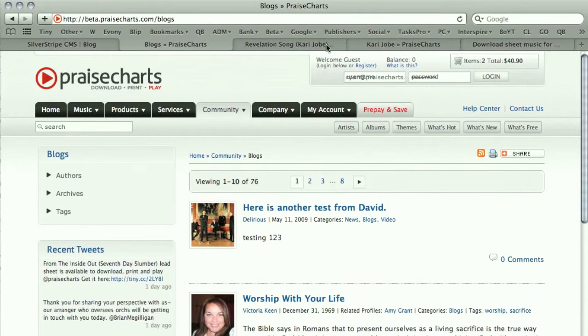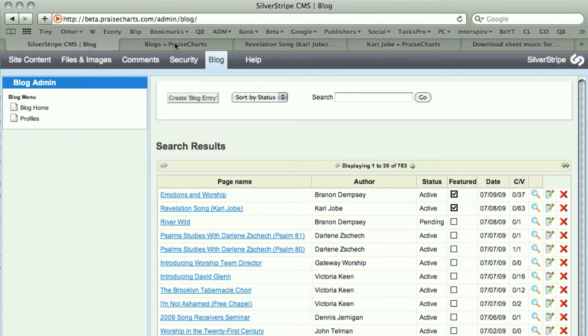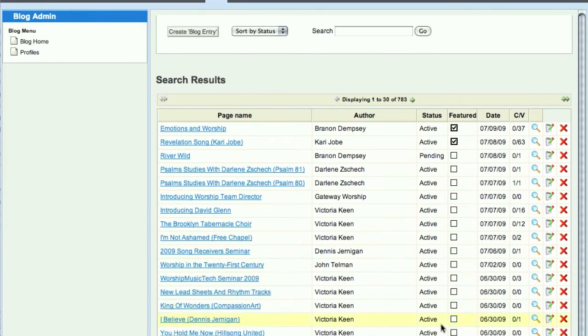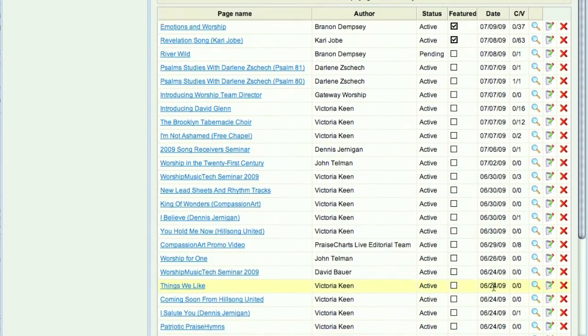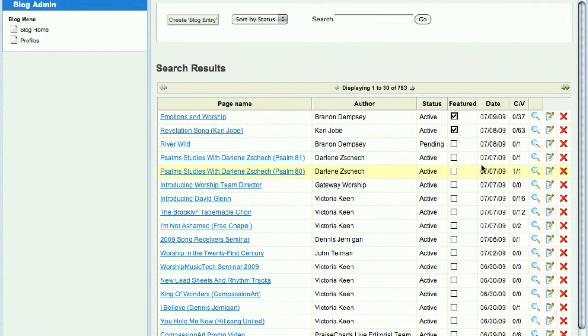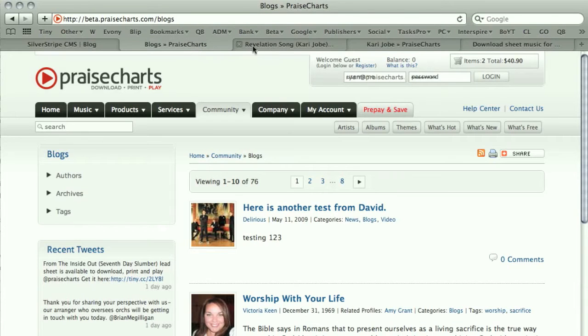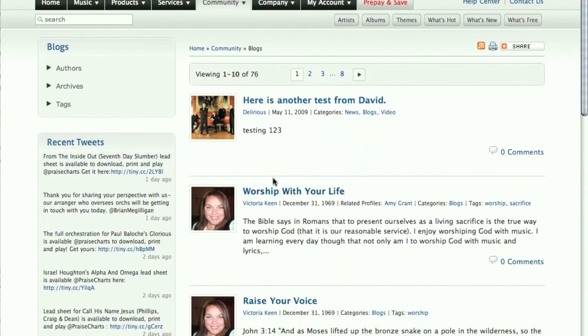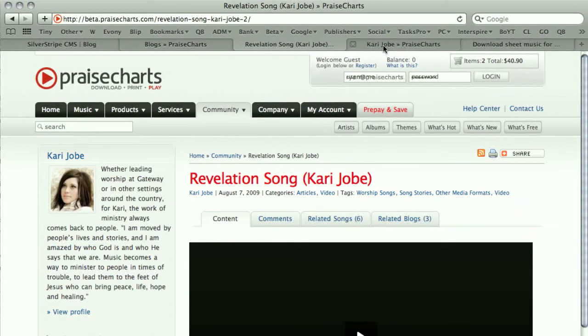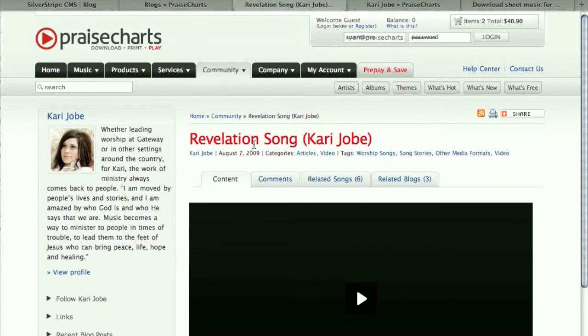You can go into our blog administration panel, so that would be going into the Silverstripe, clicking on blog, and now clicking on blog home. Okay, and then you're going to get a list of all the blogs sorted by date, and then what you can do is just search for whichever one that you want. So this one that we're going to look at is one here by Kari Jobe called Revelation Song.